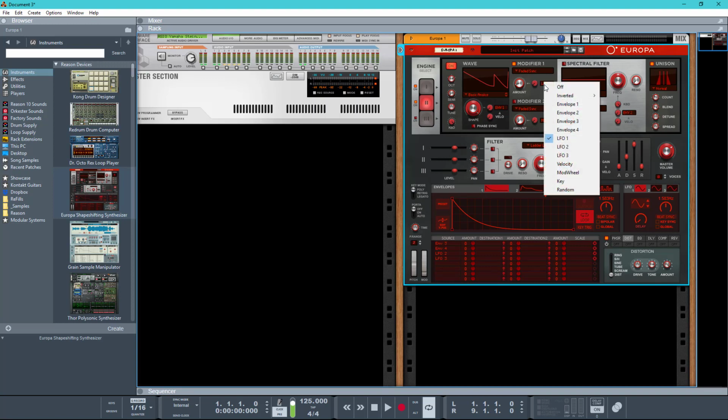I can also quick route several common modulation sources to control the amount of the wave shaping, but for now I'm going to leave it pre-routed to LFO1. And then I'll just bring the speed of that LFO down so we get this nice kind of broad sweeping motion with the wave shaper.